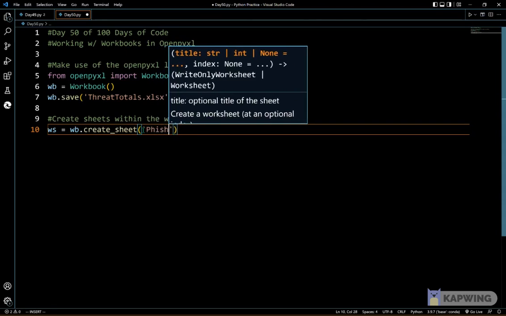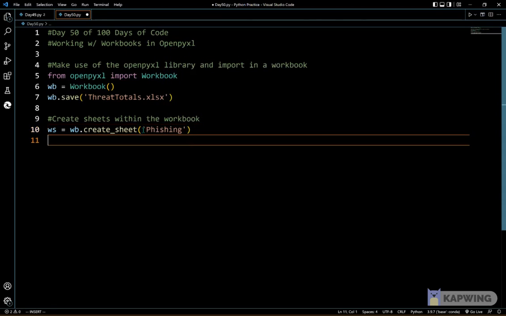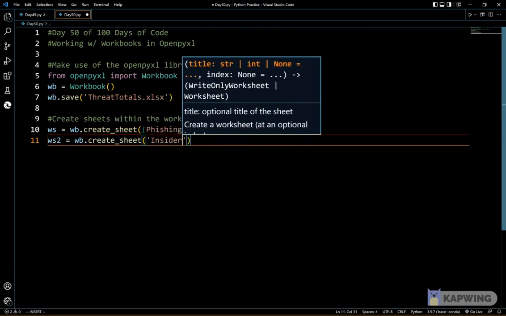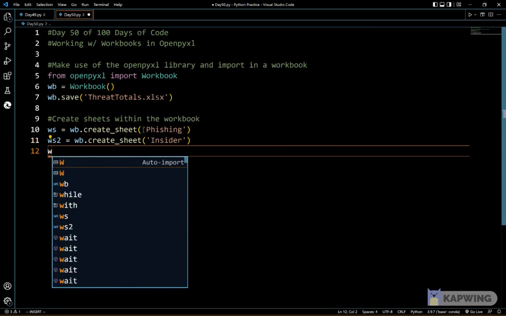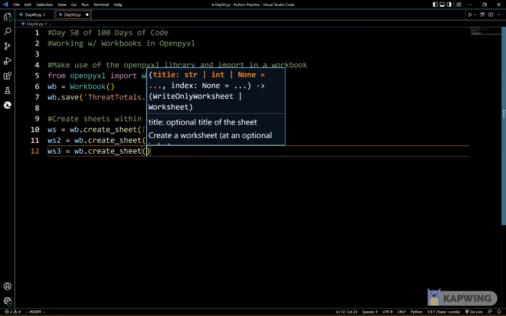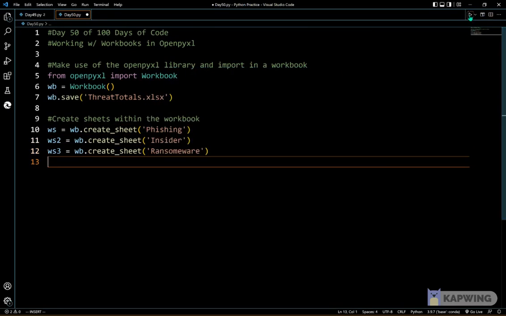And I'm going to assign phishing to that sheet. I'll create another one, we'll call it insider. And I'll create a third one, and I'll just call it ransomware. I'm going to run this.